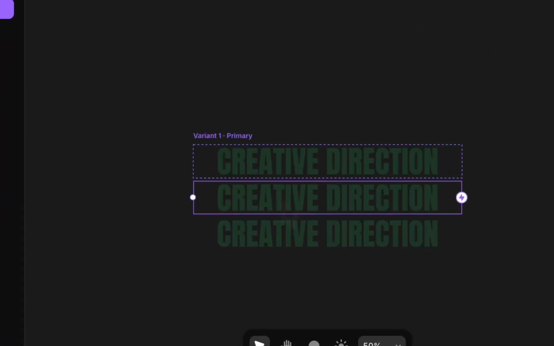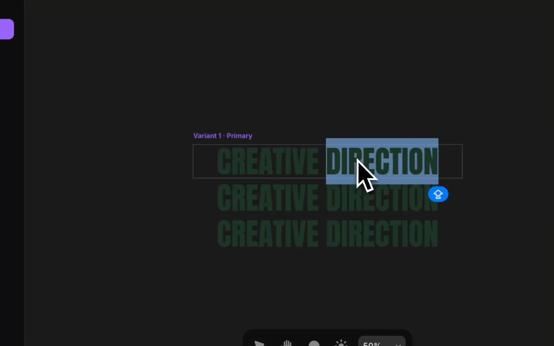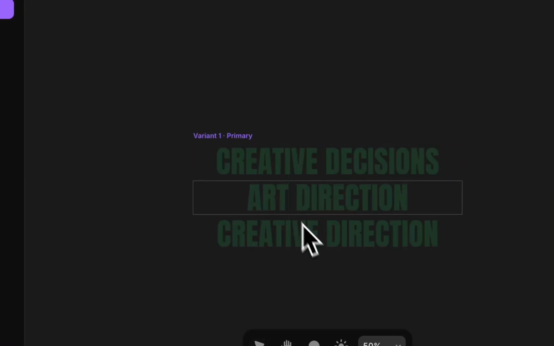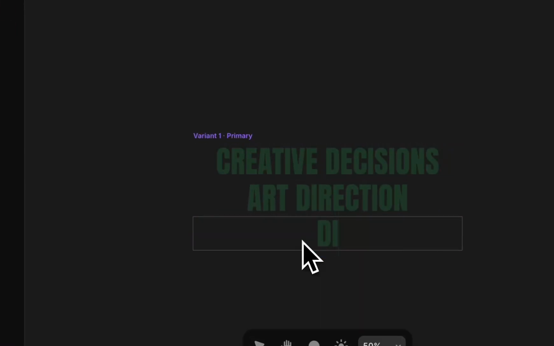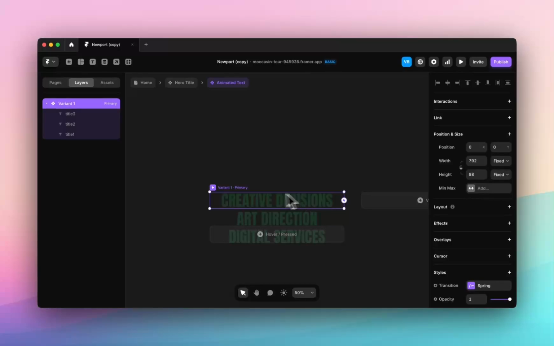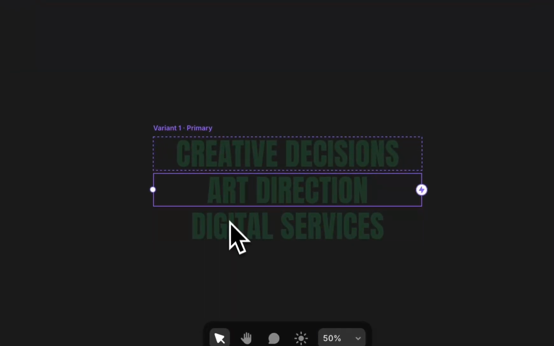Let's just change the text quickly. So we want creative decisions, creative direction, and digital services. So now we have our variant 1. You can see the frame is perfectly around creative decisions, which is our title 1. And we're going to make these two invisible later.